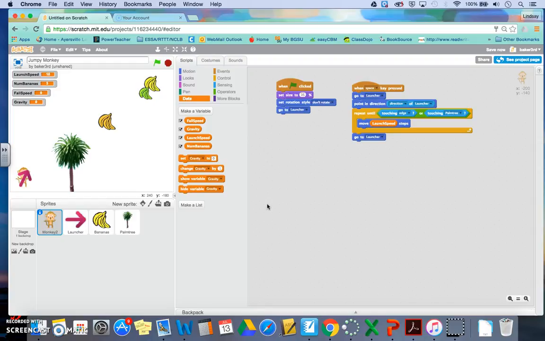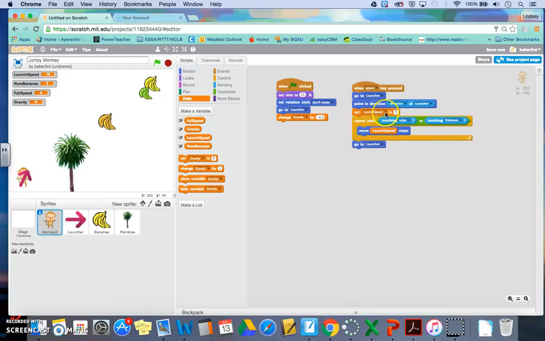Now it says, then add a set gravity block to the monkey when clicked script and amend his when space key is pressed. So make sure you're on the monkey. When it says when space key clicked, let me see here. Nope, I want to set it two different spots. So I want to set gravity underneath here to negative 0.2. And then I want to set the fall speed right underneath point in direction. Oops, not launch speed, fall speed to a 0.